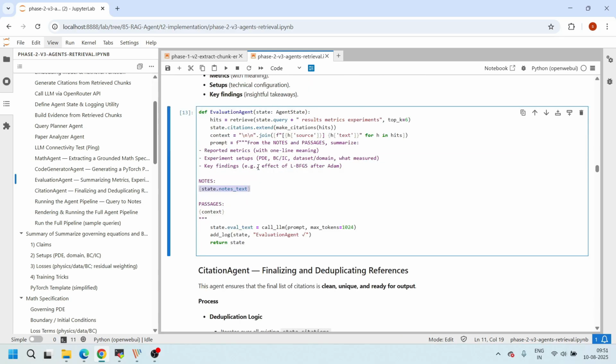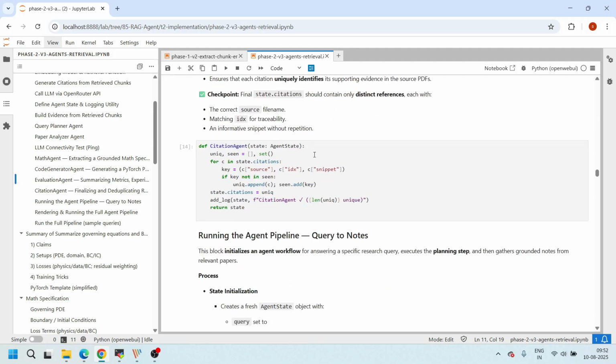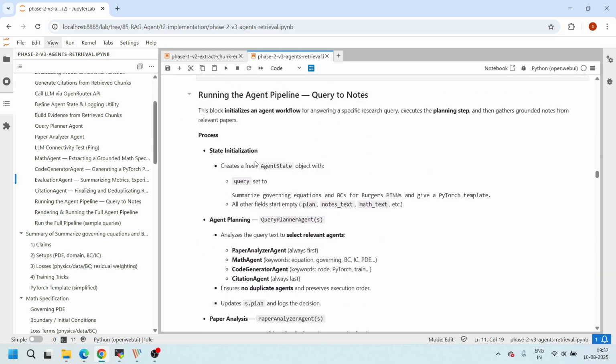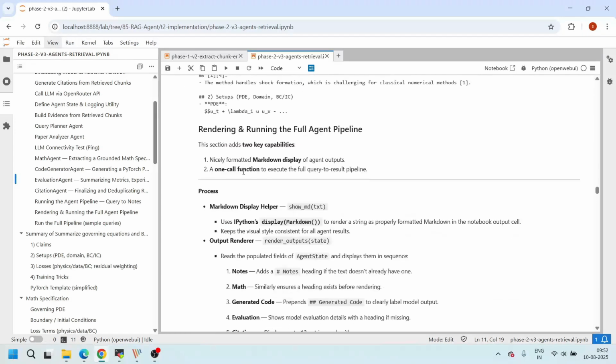So that's it. After we build our evaluation agent, next is our last agent. This is our citation agent. This citation agent pulls every citation from the previous agents, deletes any duplicates, and produces a clean and unique list. This ensures the final output cites each source only once, even if multiple agents reference the same chunks. Next, after we build our citation agent, the next objective is to build this rendering and agent pipeline that we are doing here.